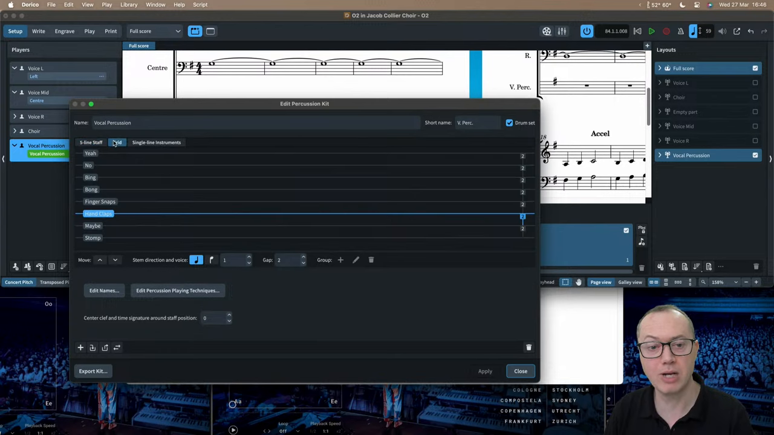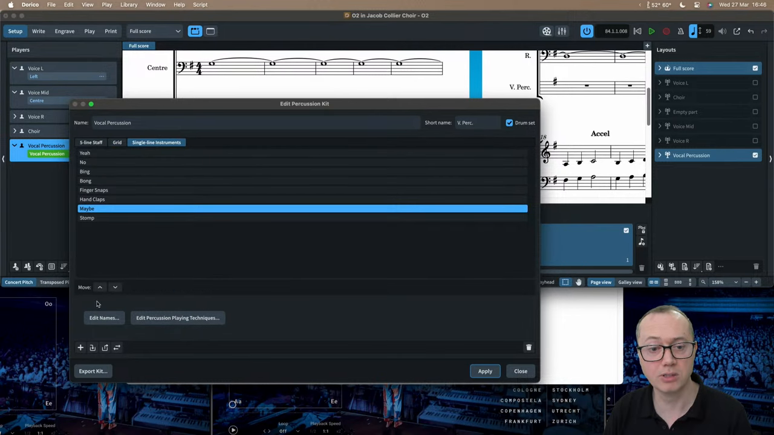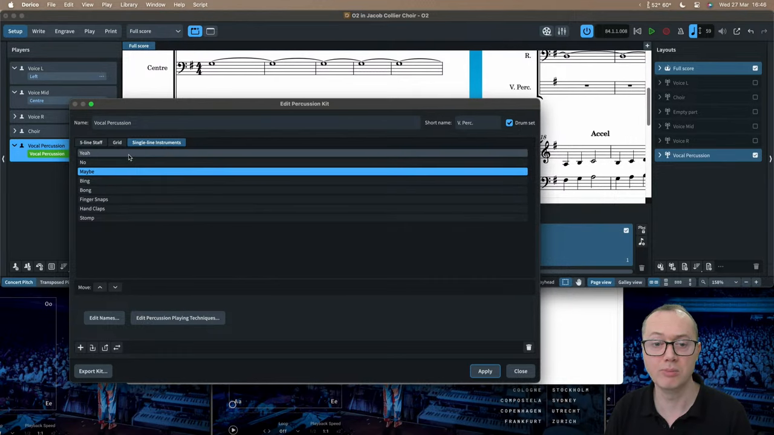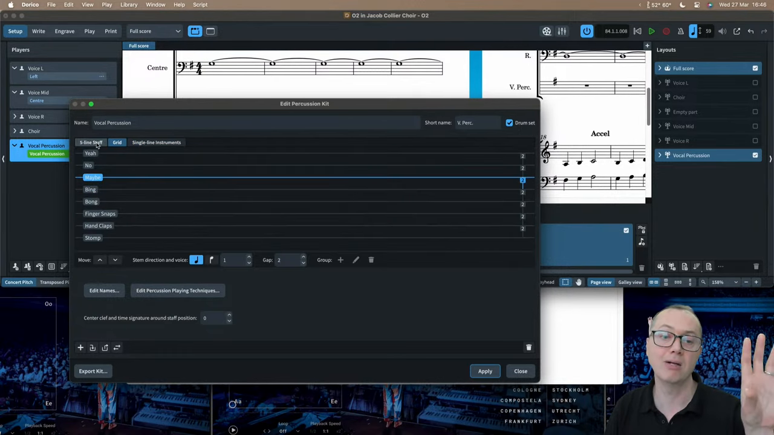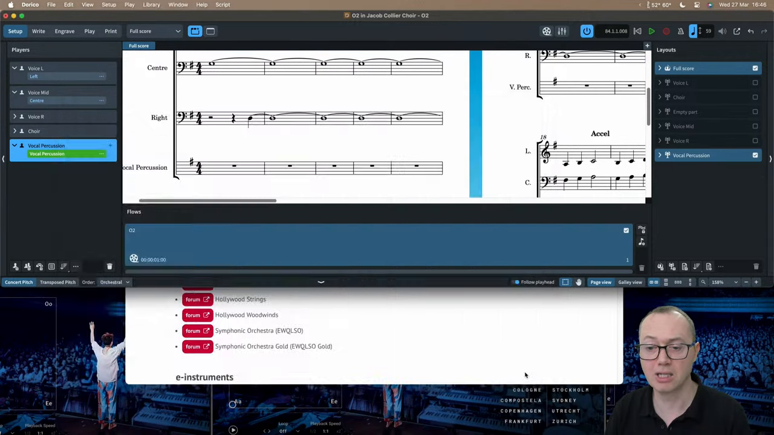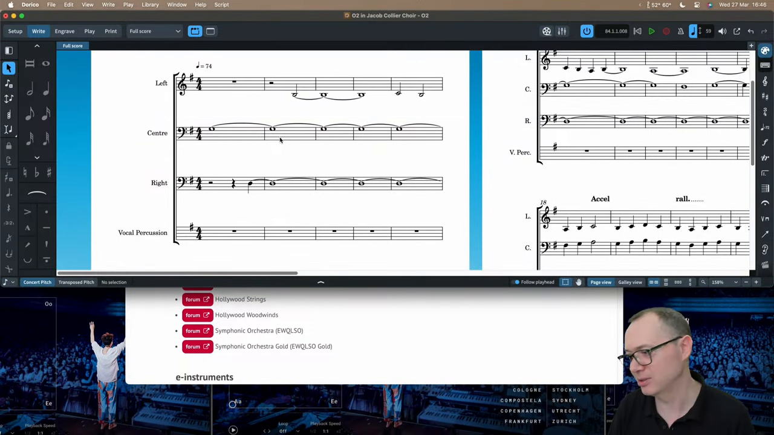And then for the drum grid, you can set the order that you want them to appear in. So if you would like maybe to appear higher up, so it says yeah, no, maybe, bing bong, finger snaps, hand claps, stomp. And then for the single line instruments, you can also set an order. So again, let's move maybe up there. So you can decide the order that you want them to be in, depending on which of these layouts you're actually using on the score. And then either the edit names for editing the names of those and showing the little icons, or whatever you want to label them as, that's your choice.